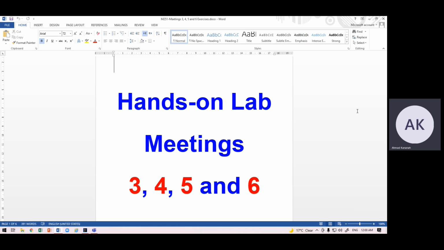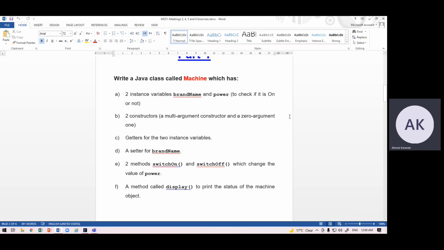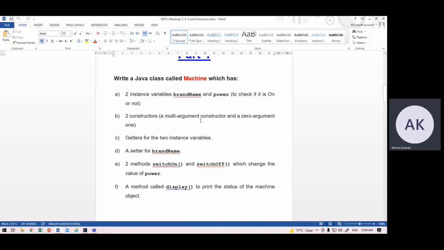In this video, inshallah, we are going to continue the hands-on lab for meetings 3, 4, 5, and 6. If you remember, in the first video, we created a machine class with the following specifications. This class consists of two instance variables, brand name and power, and two constructors and getter and setter methods. The setter method for brand name and setter method for power, switch on, switch off, and display method.